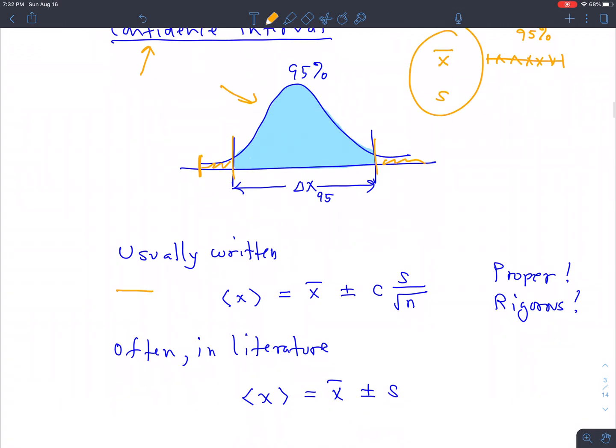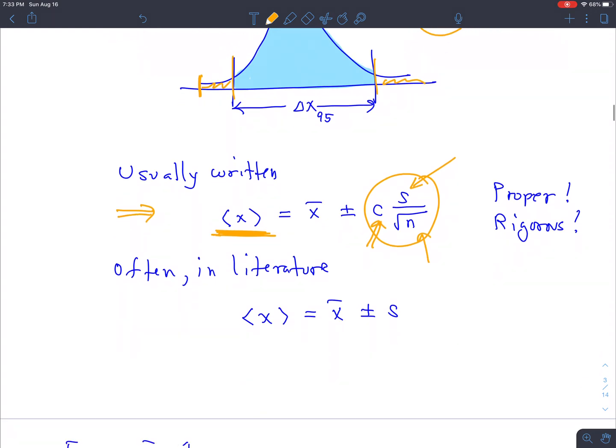The usual way to write that is that the confidence interval for the true mean is some constant which depends on the type of distribution. There's a set of tables for the student's t-distribution, for example, times the standard deviation as calculated, the estimator standard deviation, divided by the square root of n. Don't ask me where that formula comes from. I can derive it for you if you like, but it's a mess.